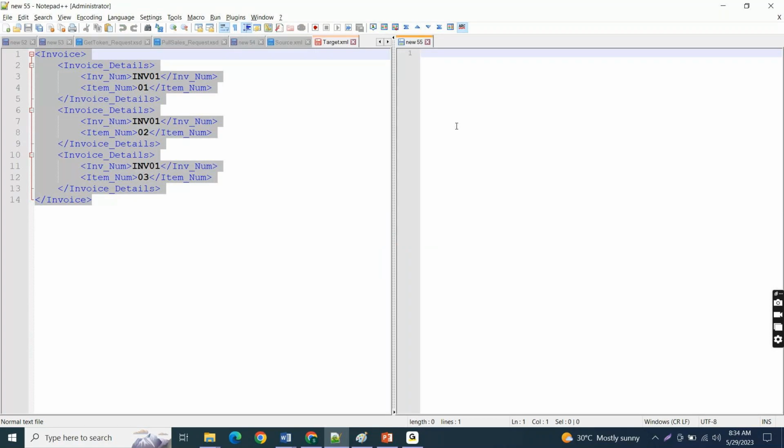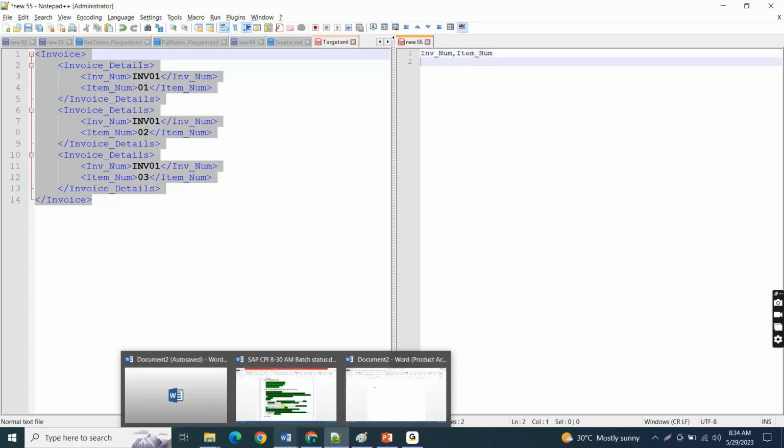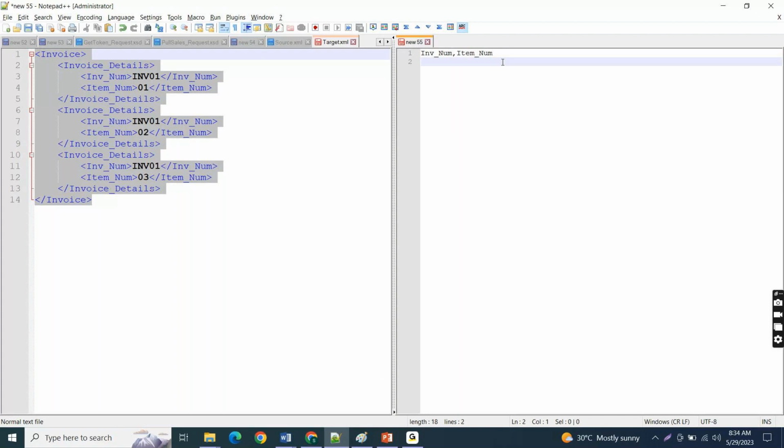Here you can see we can manually convert this INV underscore number. This is the first one, and item name is number. That means in an Excel sheet you can find these values, right? Like a header name and then multiple values.